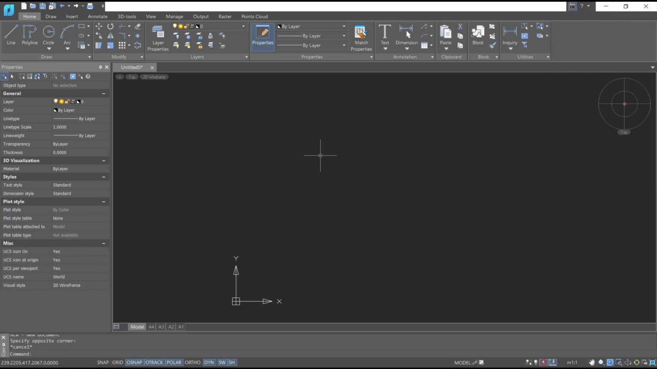Hello everyone, today we are going to learn basic NanoCAD tutorials: how to color a rectangle.